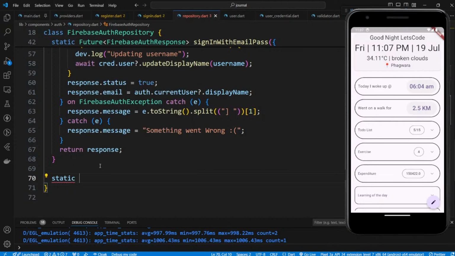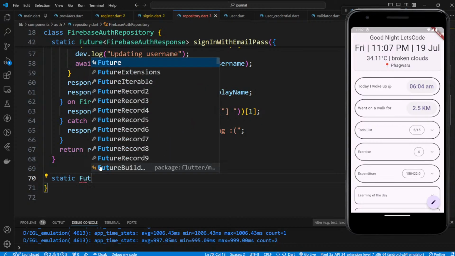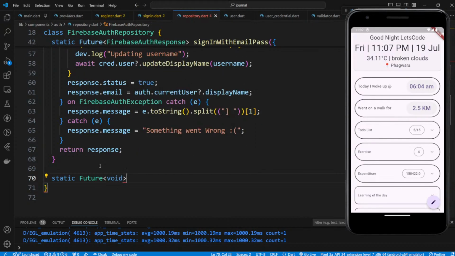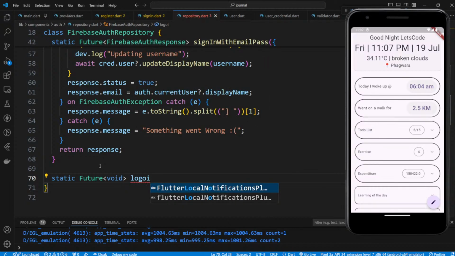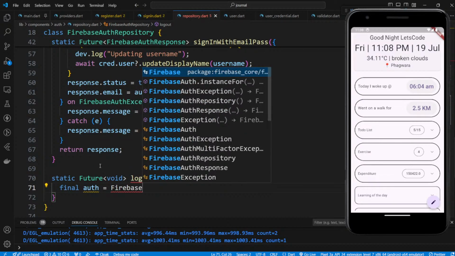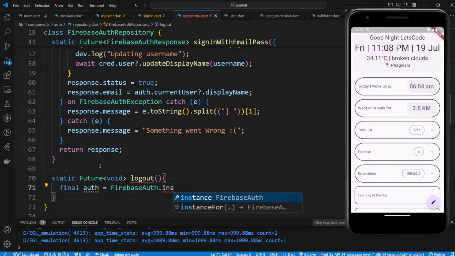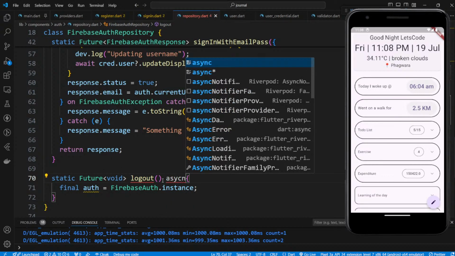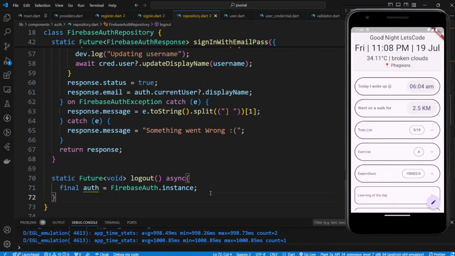So static and Future of void. For now we don't want to return anything, and we'll say logout. Okay, logout, and here let's get the auth instance. So final auth equals FirebaseAuth.instance. Make it async. Okay. So we get the auth.